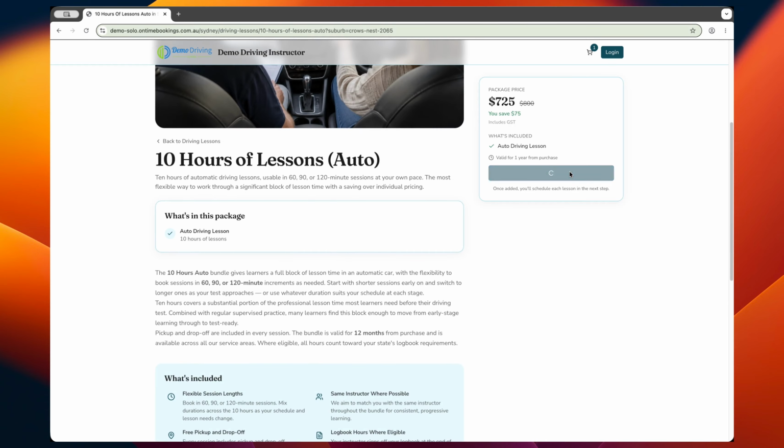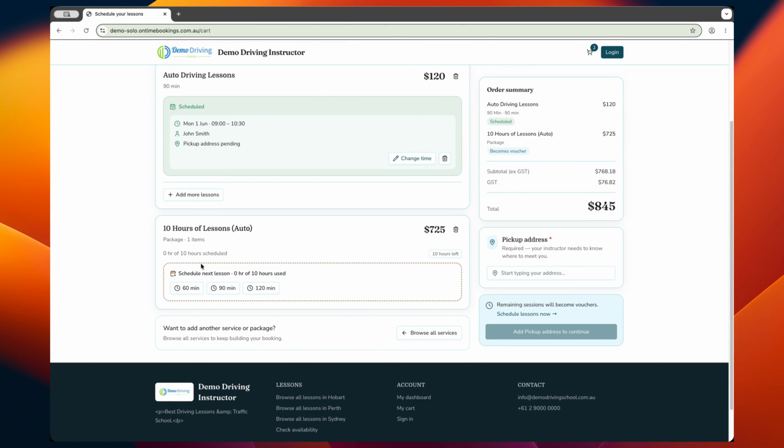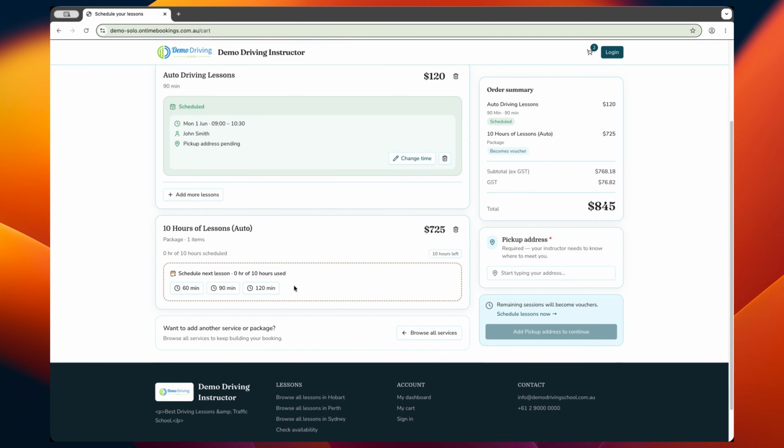You can add the package to the cart, click on schedule lessons, and you can add some or all of this 10 hours of lessons right there in this cart. The lessons can be of 60 minutes, 90 minutes, or 120 minutes. Again, that is all configurable by you. If you just want to allow 60 minutes and 120 minutes, that's all doable. If you want to allow multiple services in the package, that is also possible.